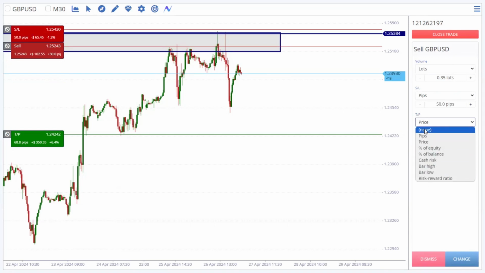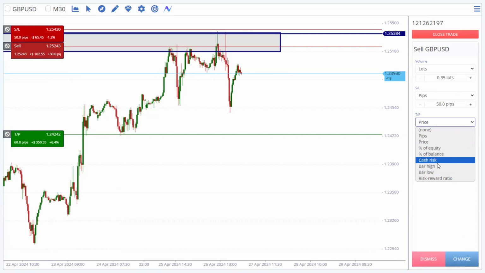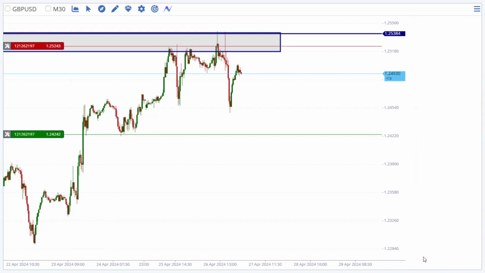It makes it very easy for you to understand your risk management. You can set by pips, by price, by percentage of your equity, by percentage of balance, cash risk, and all of this. You can play around with these things to see how they work. I've already explained these features in the previous video, so you may as well check the previous video to see how to do that.